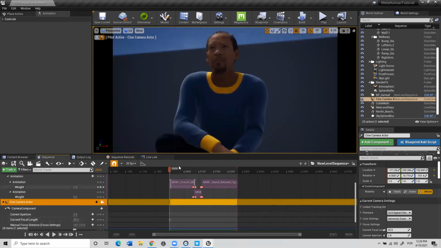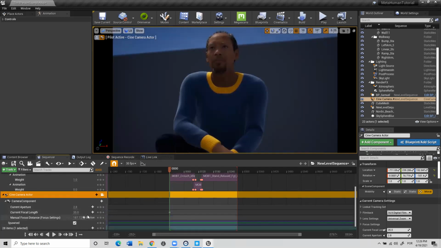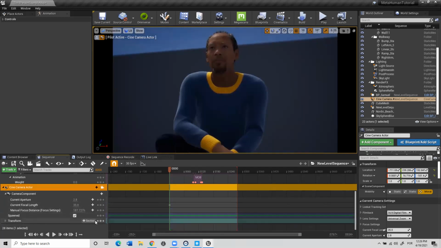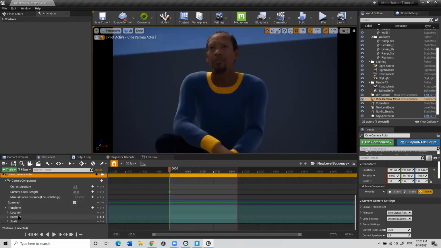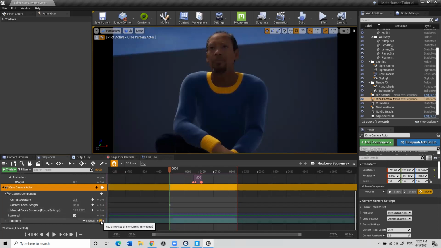Also, if you want to move your camera, it's good that you just go to the transform from your cine camera. You have all these options, and you have this one, transform. You can transform only location, rotation, or scale. But if you want to do all of them, you just click on transform, and it will add keys for your camera. So your camera now will start in this position and with this focus.